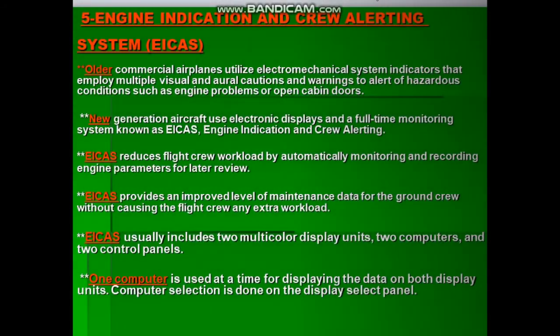Number 5, engine indication and crew alerting system. Older commercial airplanes utilize electromechanical system indicators that employ multiple visual and aural cautions and warnings to alert crews of hazardous conditions such as engine problems or open cabin doors. The new generation aircraft use electronic displays and a full-time monitoring system known as EICAS, engine indication and crew alerting system. EICAS reduces flight crew workload by automatically monitoring and recording engine parameters for later review. EICAS provides an improved level of maintenance data for the ground crew without causing the flight crew any extra workload.